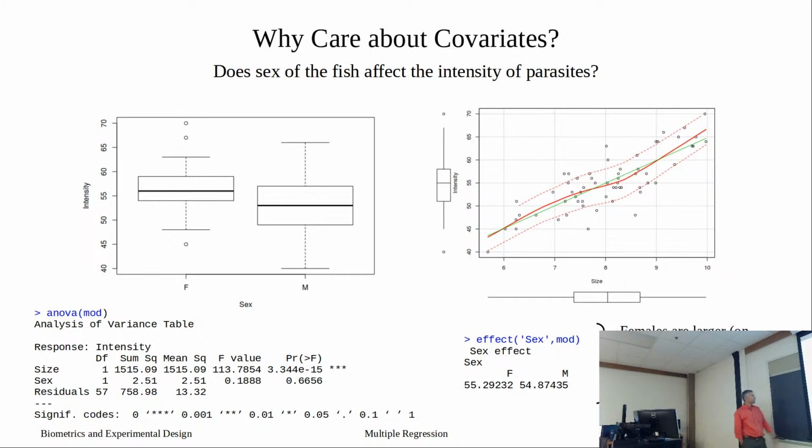So I make my model. I don't include an interaction because I don't care about the interaction. I just want to account for the size of the fish before looking at the sex. And after we account for size, this is an ANCOVA. This would be a type 1 table. Type 2 gives the same results. But after we account for size, there's no difference in the intensity between the sexes. So even though our graph makes it seem like female fish have a higher intensity, that relationship is entirely due to differences in size and not an inherent difference between the sexes of the fish.